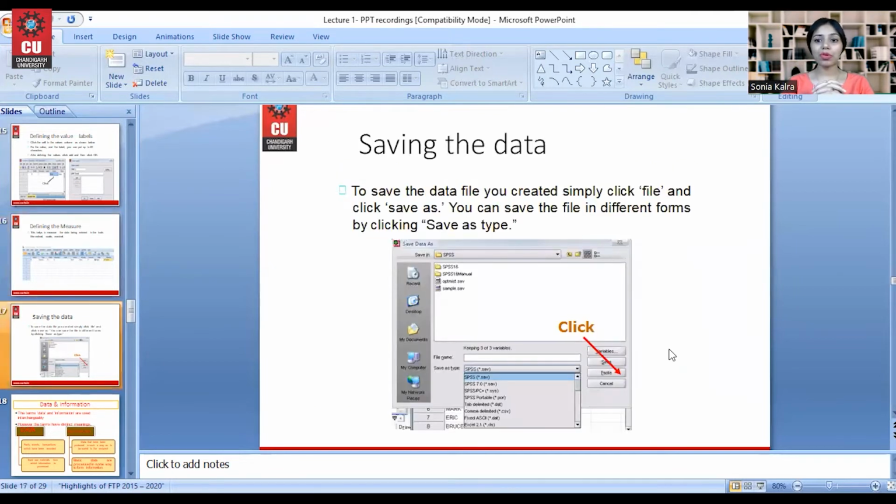After that, we have to save our data, and now this is the way to save the data. To save the data file you created, simply click File and click Save As. You can save the file in different forms by clicking Save As type. And .sav is the extension SPSS uses to save the file.